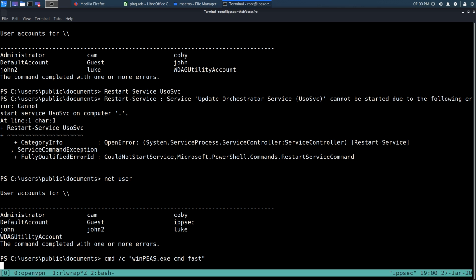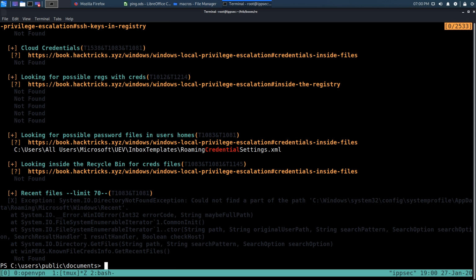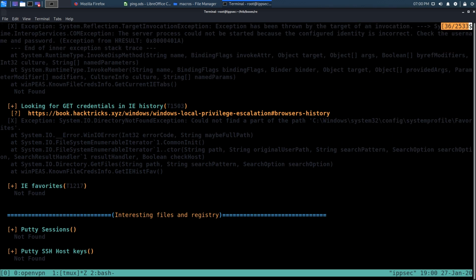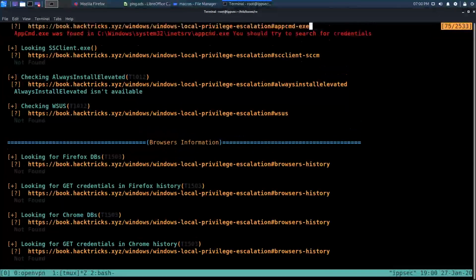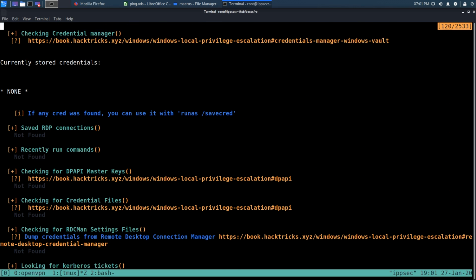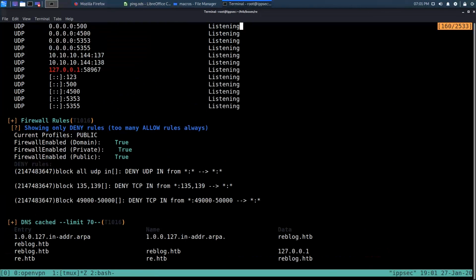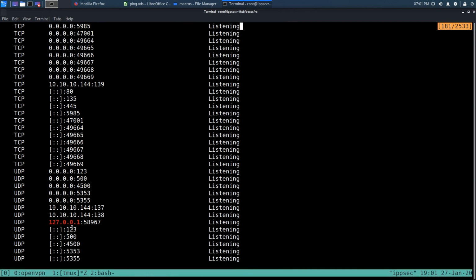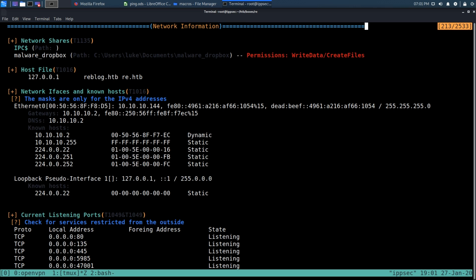Shouldn't take too long. There we go. And you got the pretty colors again. So you can search through this quickly and find where it is. AppCMD. Again, the nice thing about this, it highlights everything important in red. Probably should look at what that port is. I think that's Ghidra itself.